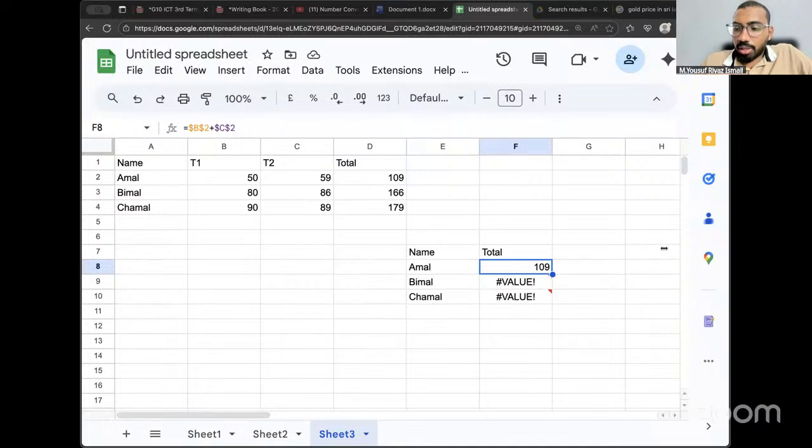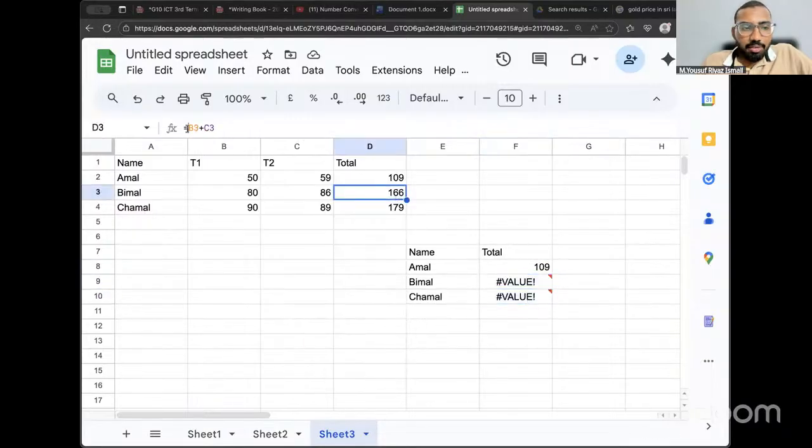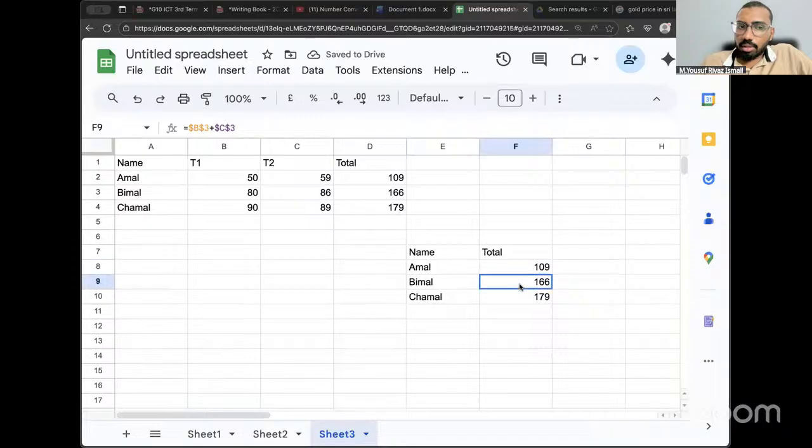Why didn't it go to F earlier? Now these two have an error because I have not yet done the absolute cell referencing. Now, for example, if I do the absolute here, dollar, dollar, dollar, and dollar. For the next one also, if I put dollar and dollar, now if I copy these three and now if I paste, see, exactly it's copied. Nothing is changed.